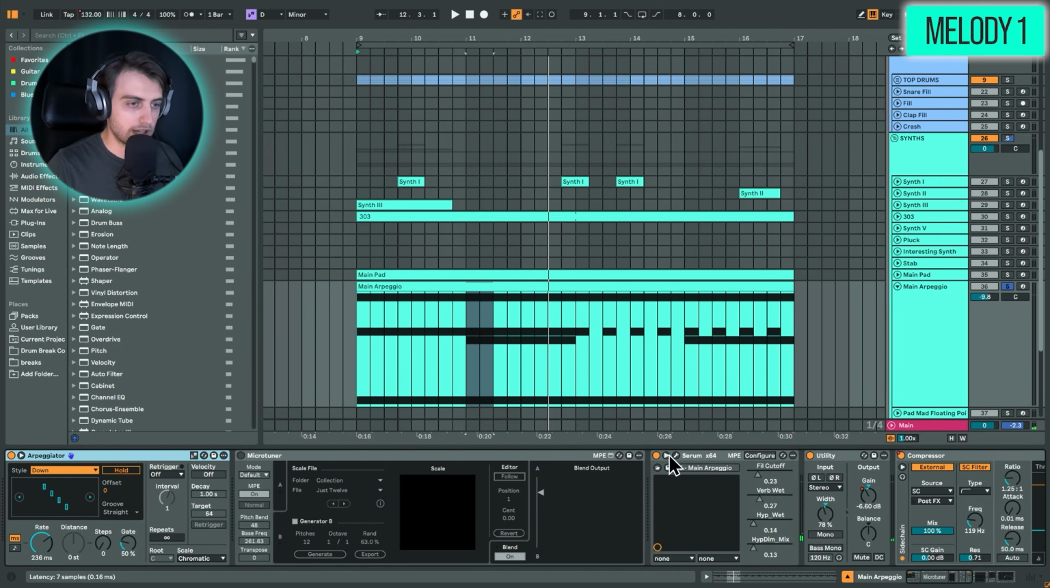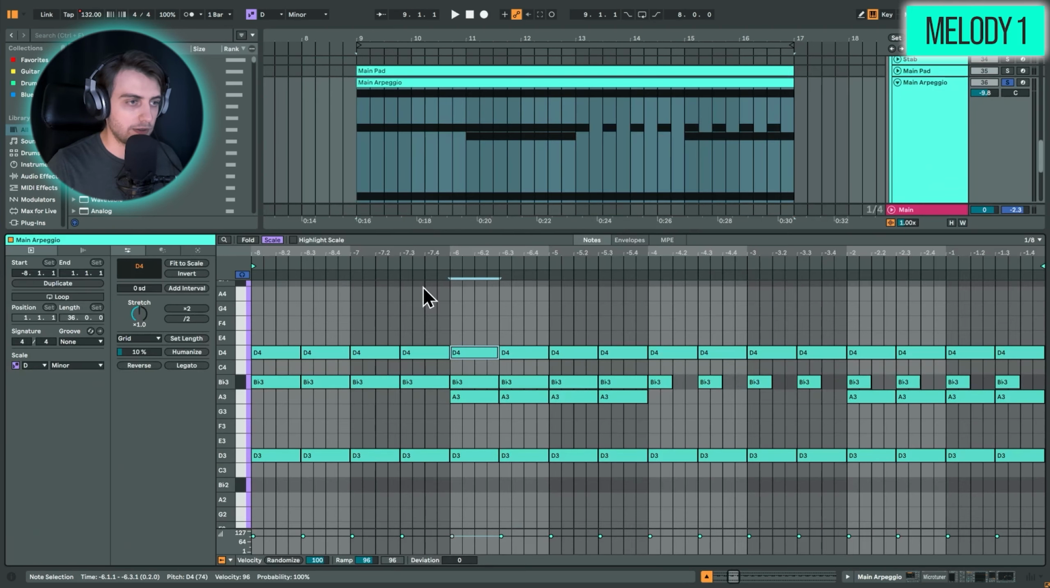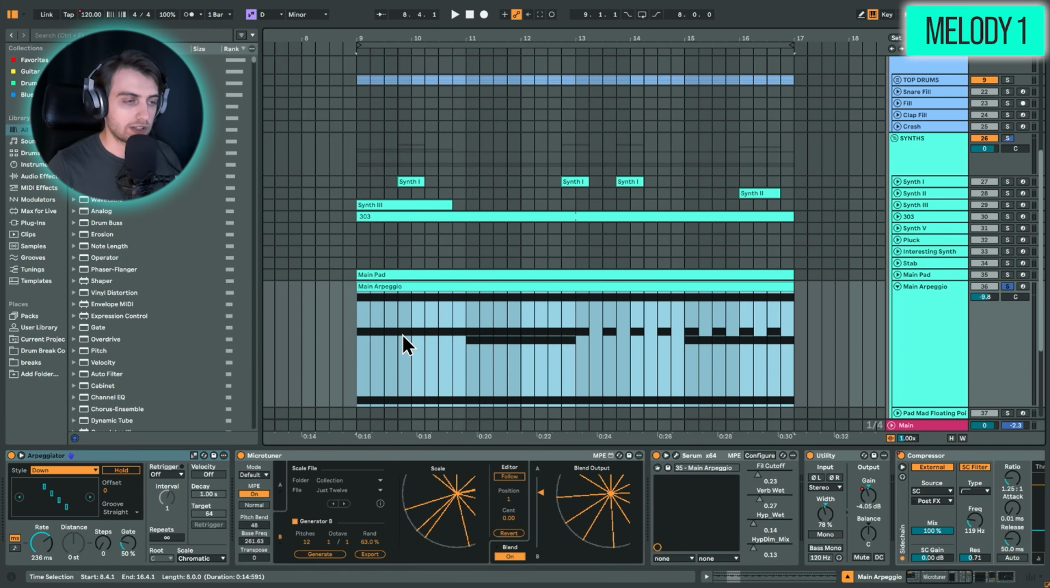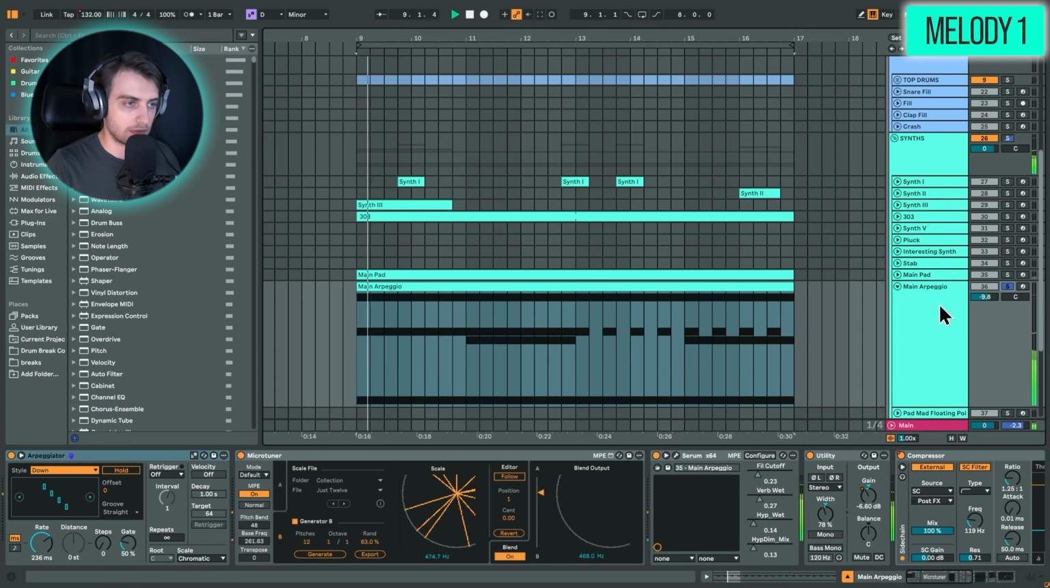Alright, so we've got this. It's a very simple Serum patch. I'm not going to be going in depth into the sound design. The same patch could be done in Wavetable and Analog. The synth choice itself isn't crucial here, but we are also using a microtuner, which is a great device for techno. Let's give this a listen now.